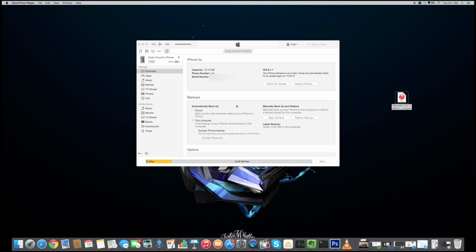Today I'm going to be showing you how to downgrade from iOS 8.1.1 down to iOS 8.1. Now this of course is only going to work while Apple is still signing iOS 8.1, but if you accidentally upgraded to iOS 8.1.1 and you want to downgrade, then this is how you're going to do it. So it's really simple to do this.